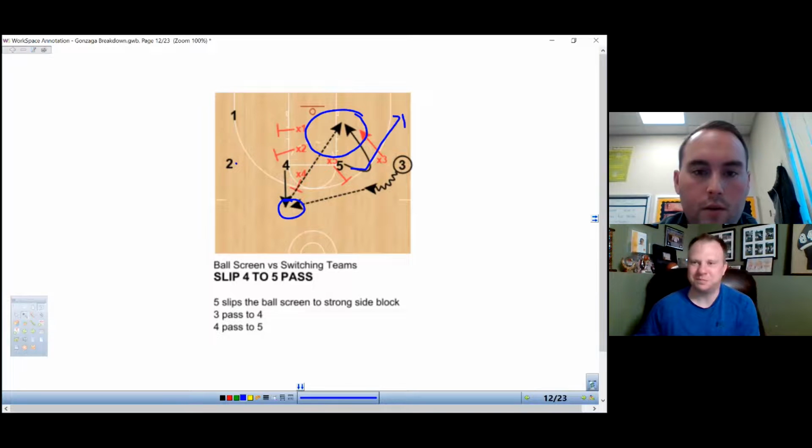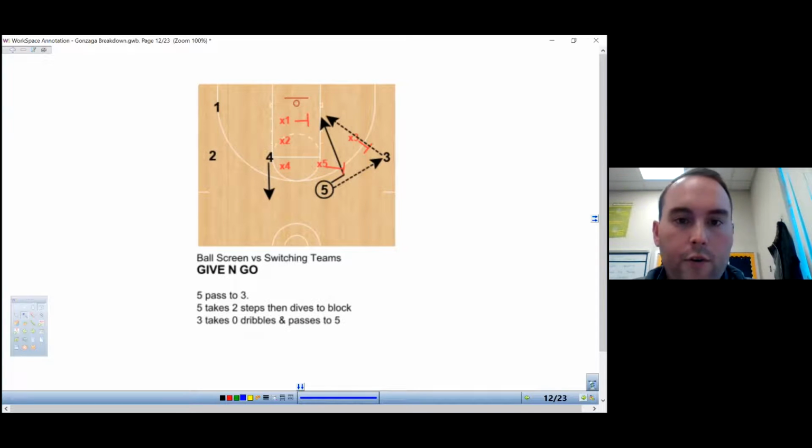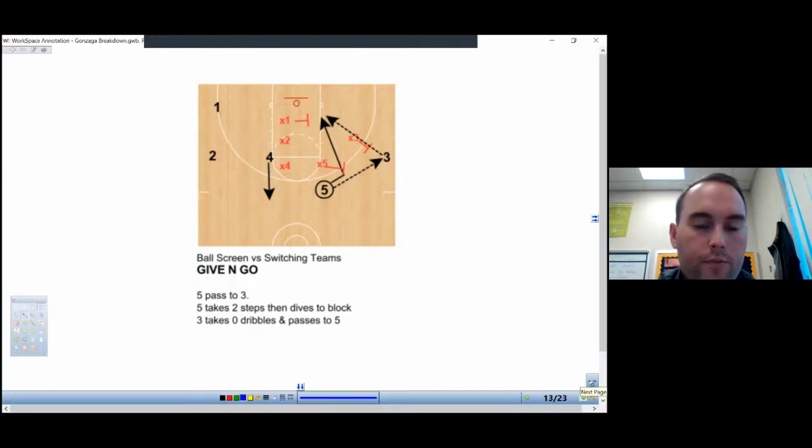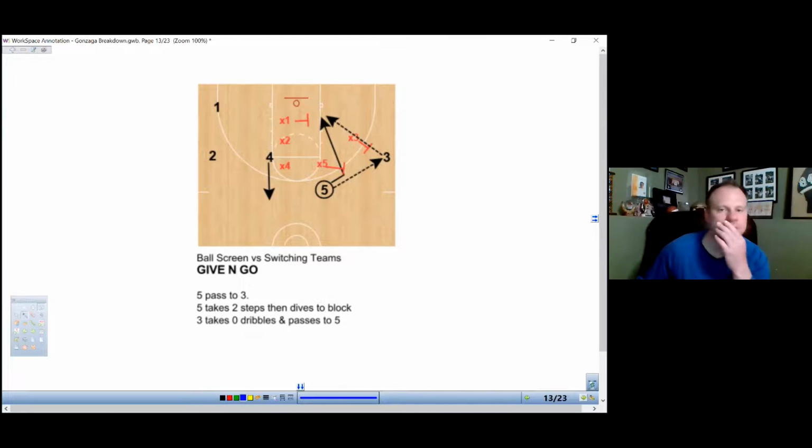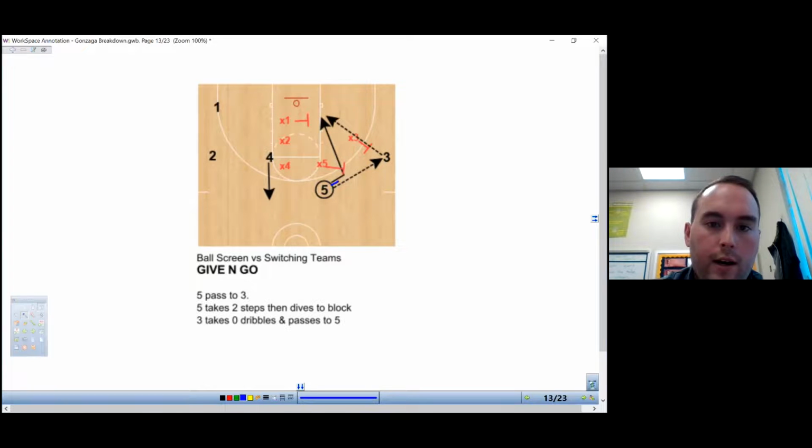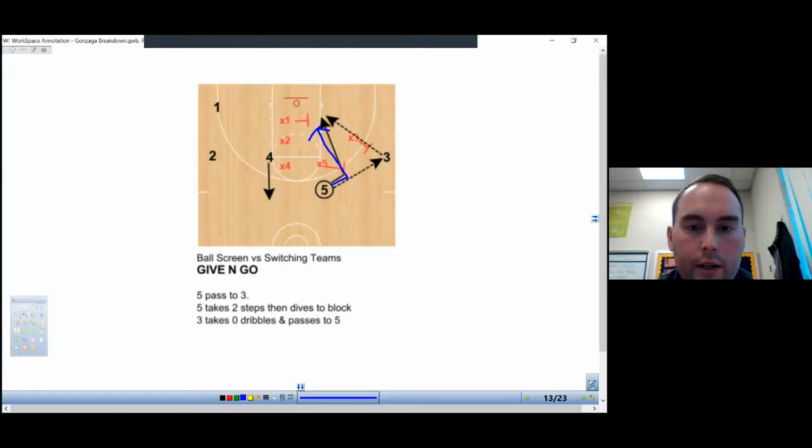Yeah. So then the next one's a give and go. I actually saw Virginia run this, and I saw it on Twitter a little bit, against a switching team or blitzing team. So when you get a reversal, or let's say you have a post entry, when you swing it to the 3 here, we're going to take 2 steps with the 5, and he's just going to go. We're not going to take a dribble, because, like you said, the offense gets so predictable. You catch them sleeping, a little give and go. You get the 5 to slip without even coming to set a screen, and you're going to get a good look there.